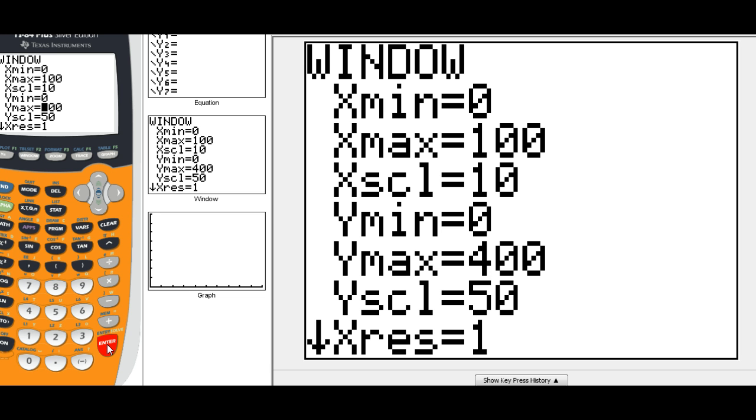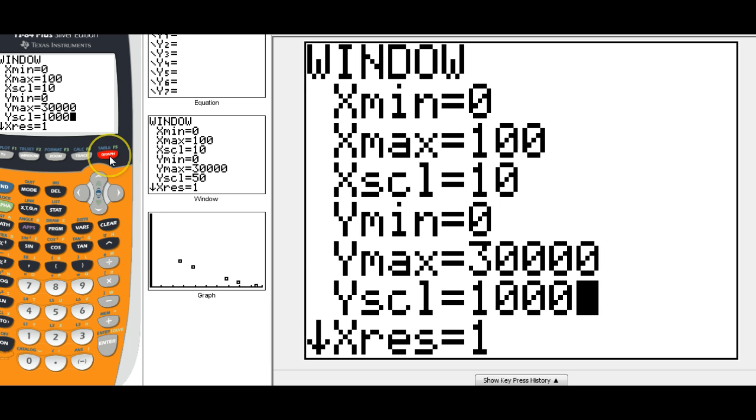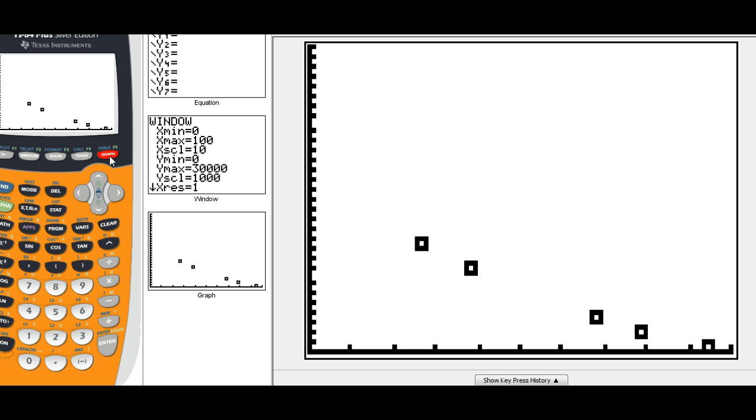And when there is 27% remaining, there's 10,000. So maybe we'll go to a Y max of maybe 30,000, and let's go by 1,000 as a scale. So if I graph it, we get those scatter plots. All right.